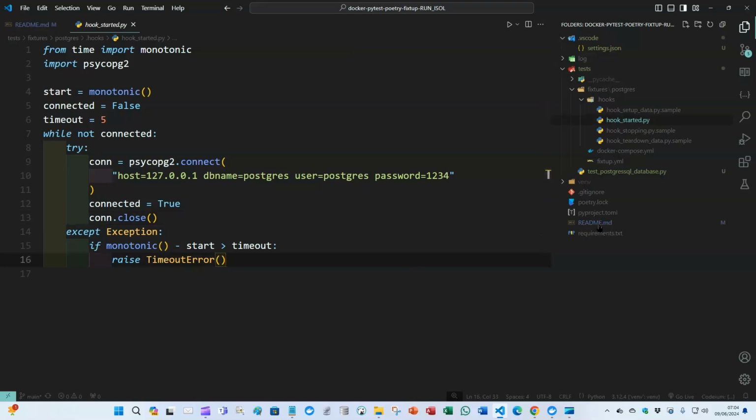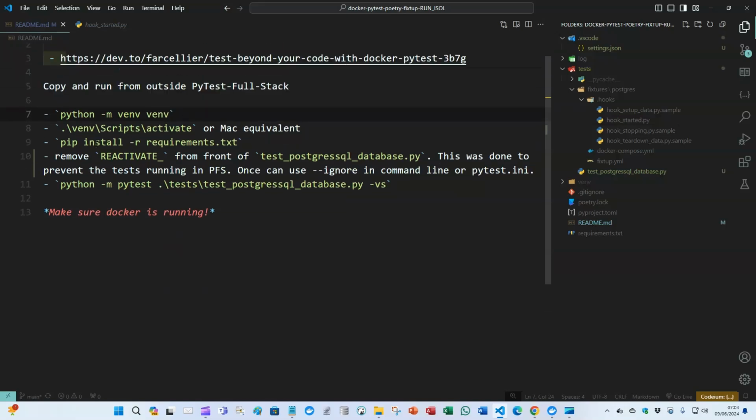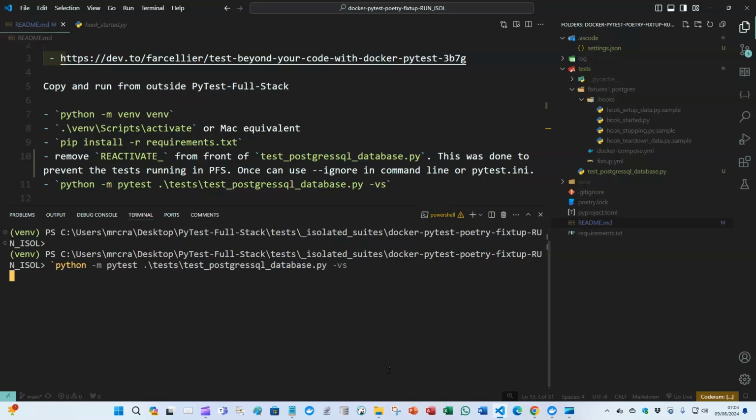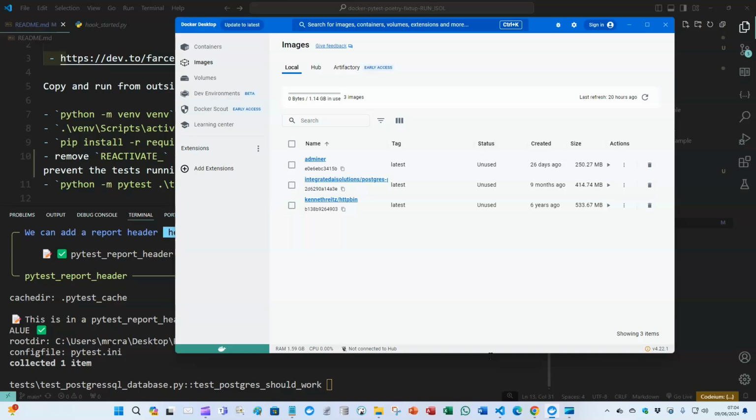Good. So let's go back to the README. So we've done virtual environment. We've installed. We've taken off the reactivate. Now we just need to run this. And I'm going to bring over my Docker Desktop here. So we'll just run this. Control V. Let's run it and open up our desktop. We can see the suite started to run. It's going through now. It'll be pulling down Postgres. May take a little while. But the second time, obviously, it'll be much quicker.